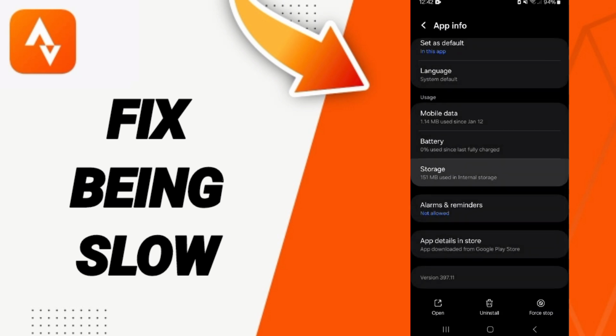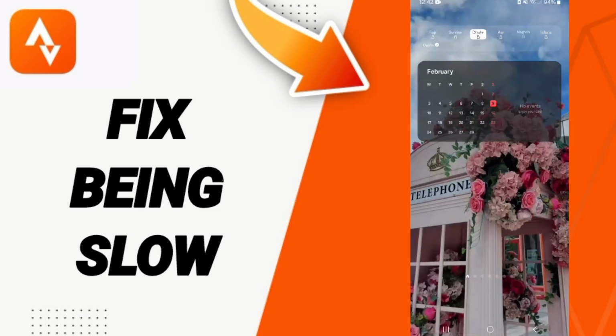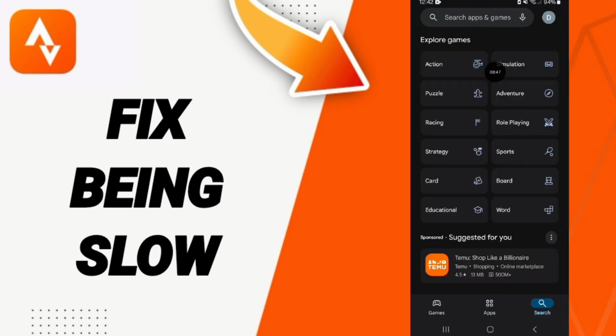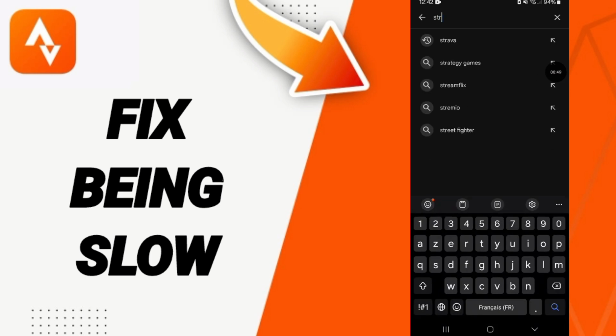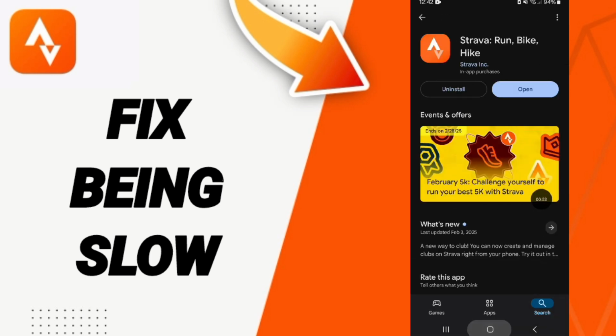Here you will enter the storage window. Then we click on clear cache. Here you will go to Play Store. You will search for the Strava app. Here you will uninstall your app and you will install it again.